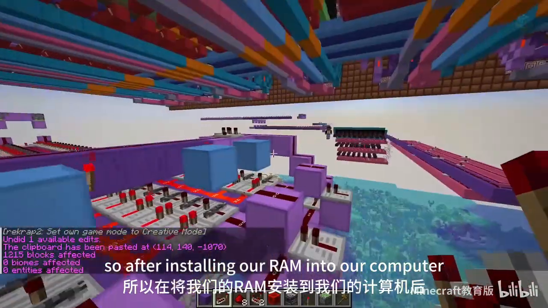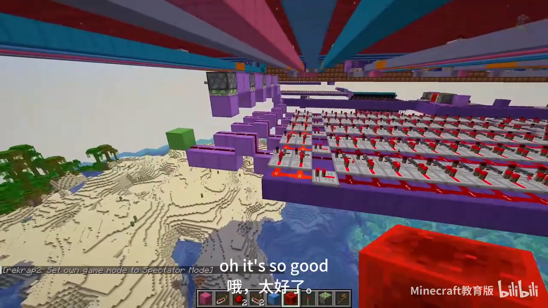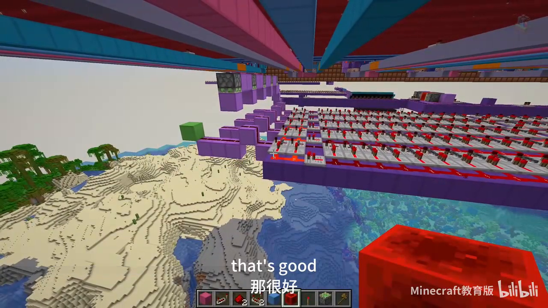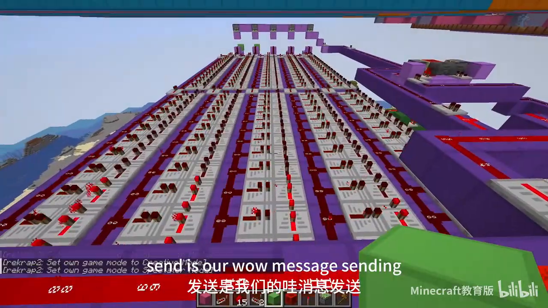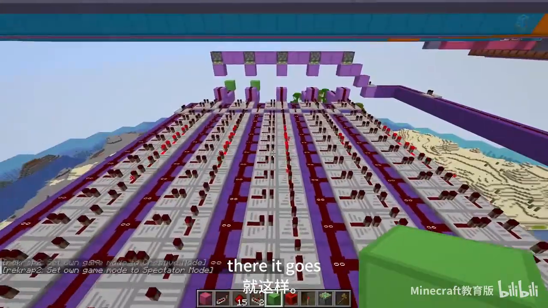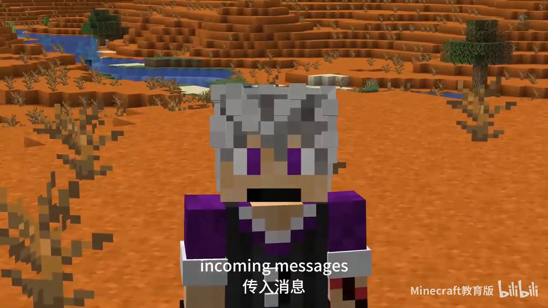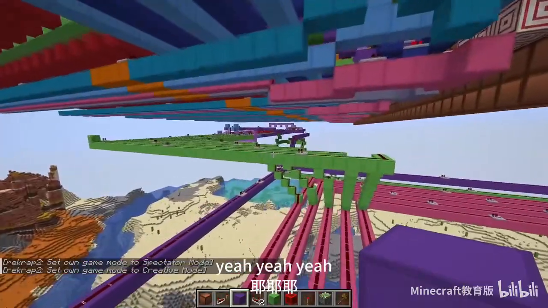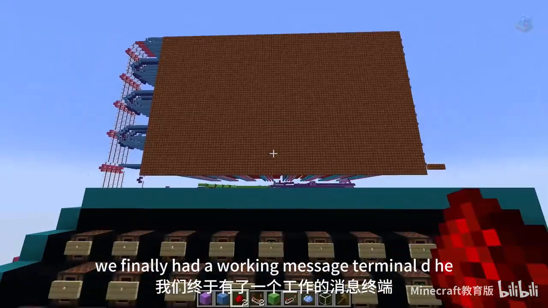So after installing our RAM into our computer, see you later, 8-Bit. Oh, it's so good. Adding our send button. Send. Wow, is our message sending? Oh, it's sending. Woo, there it goes. And implementing an entirely new RAM design for incoming messages. We can just copy and paste, right? Yeah. We finally had a working message terminal.